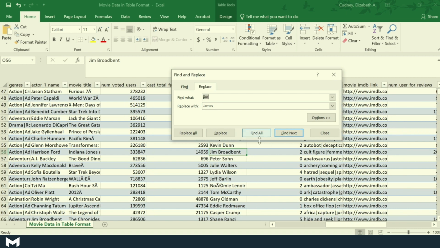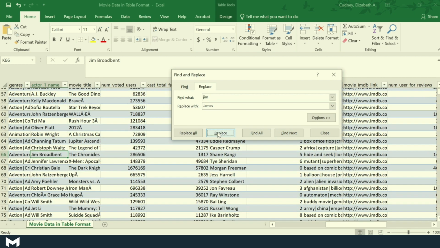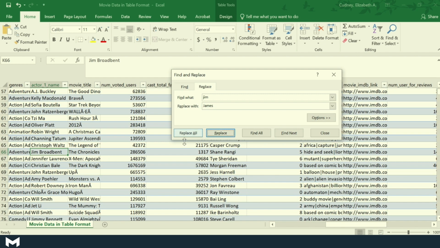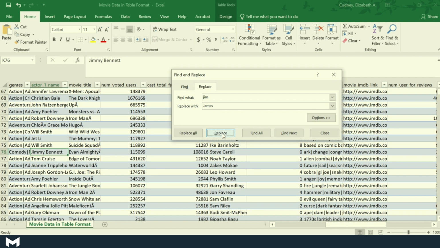So let's say that every time we see Jim Broadbent, we want to change it to James Broadbent. So we'll just do Replace. And here again, it's Jim Broadbent. So you'll always see it selects it and has the box around it. So we'll replace this one as well.